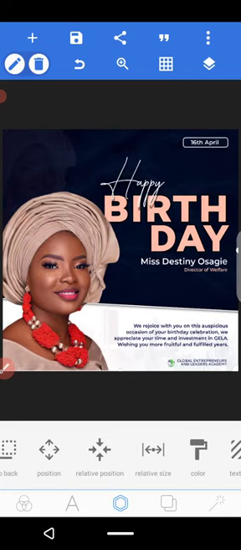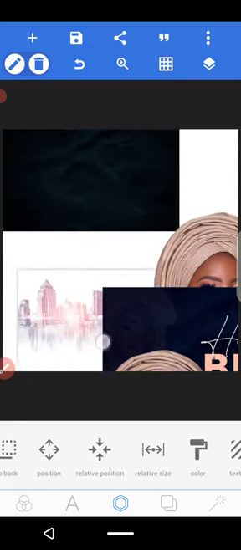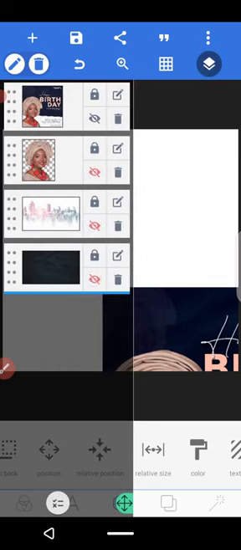I already have my elements, my resources here. I've imported them, so I'll hide them, and then as we need them, they'll be unhidden and we will make use of them.